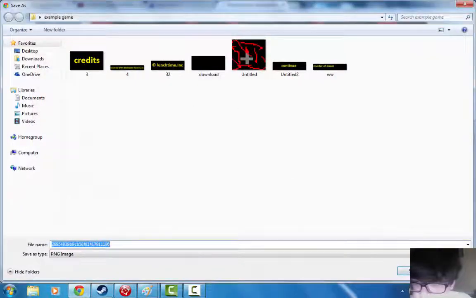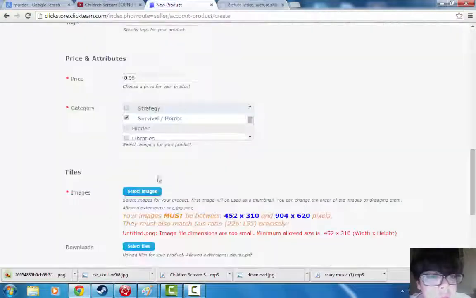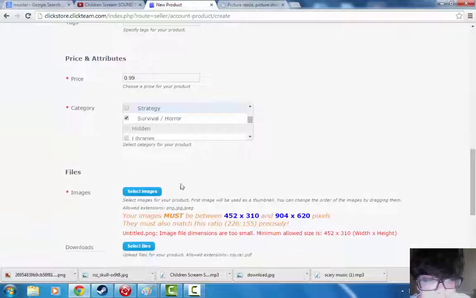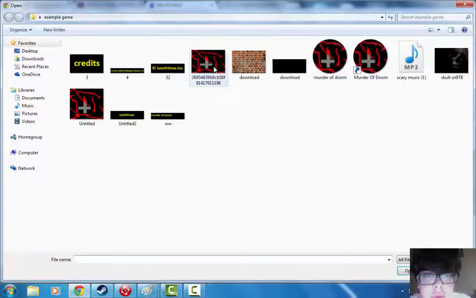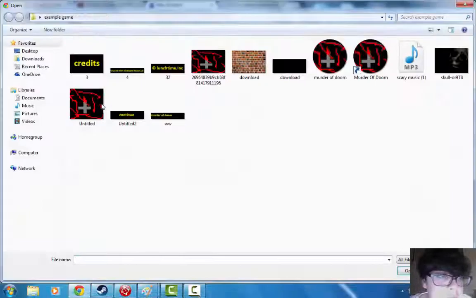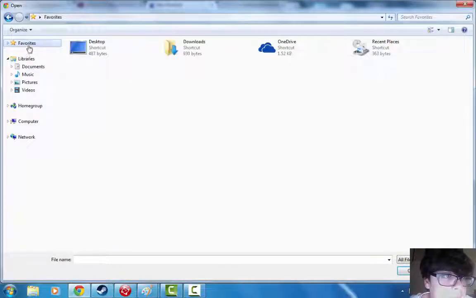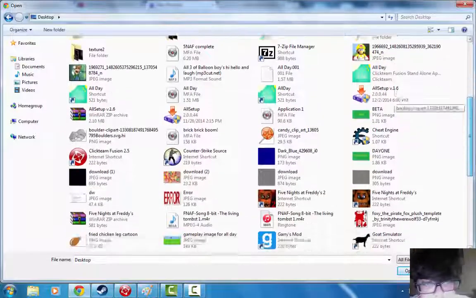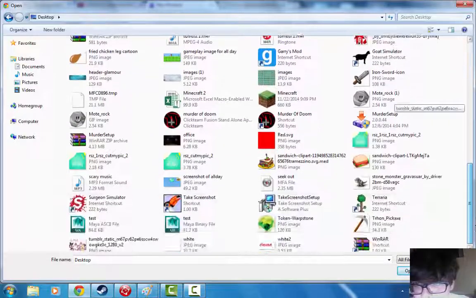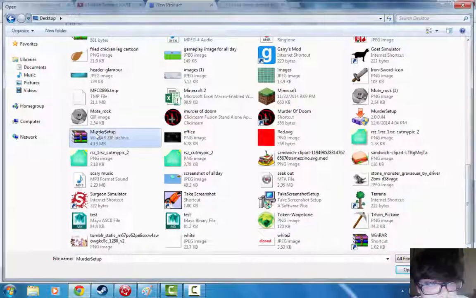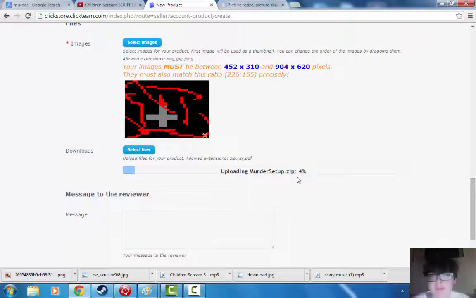This does work, guys. I will leave the place down there. That's untied. What is that? There you go. Now you go to the downloader. It should be in your desktop. And look for murder setup. Murder setup. Right here. Uploading.